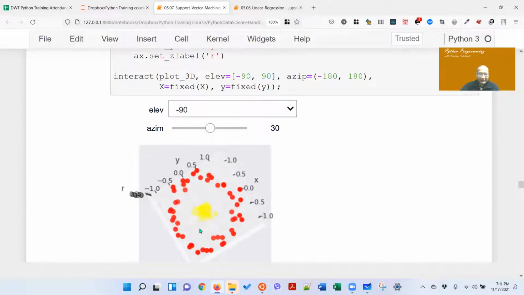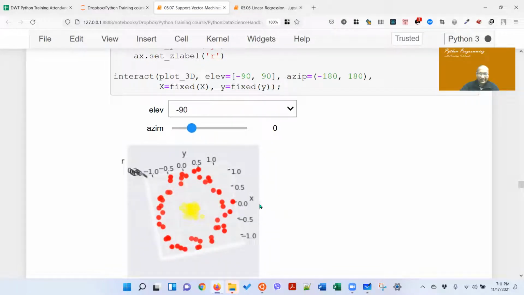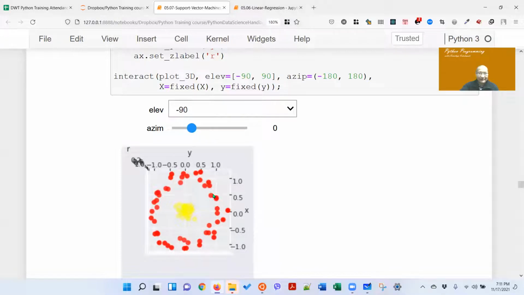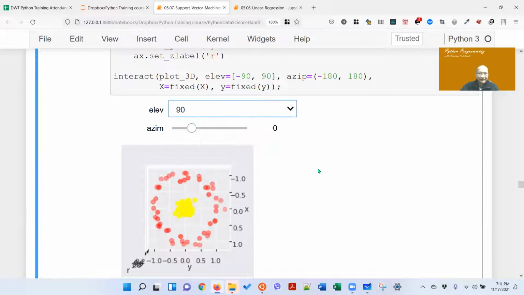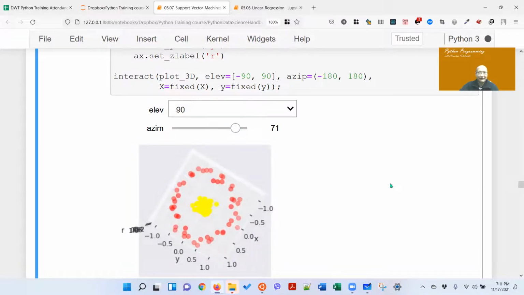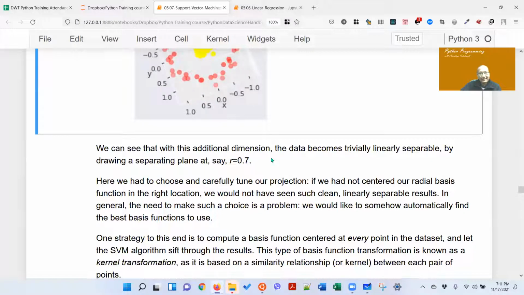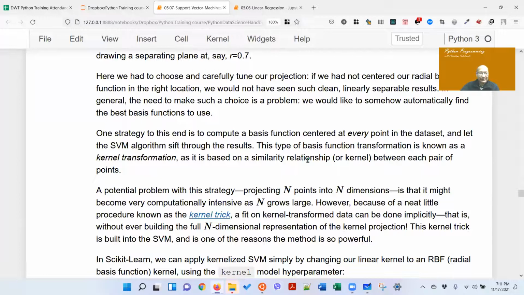यो 3D plot आएको छैन है, न त 3D मा हामीले मजाले यसलाई घुमाएर हेर्नु हुन्थ्यो। यहाँ 3D सपोर्ट गरेको छैन। so we could actually see, जस्तै 90 मा हेरौँ। okay so यसमा ठ्याक्कै सपोर्ट गरिरहेको छैन, so okay we can get rid of that, rather we can say okay right here so we can see that this additional dimension data becomes trivially linearly separable by drawing a separate plane, the separate plane r equals 0.7, right.